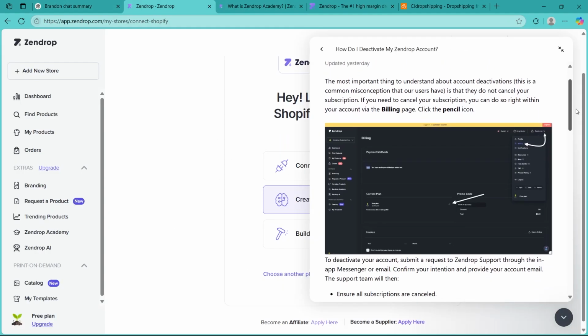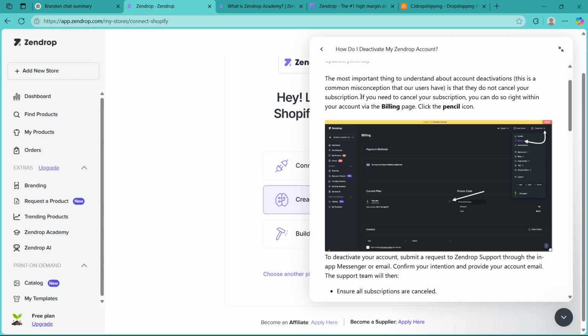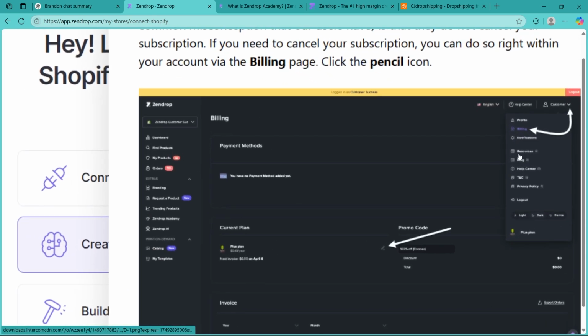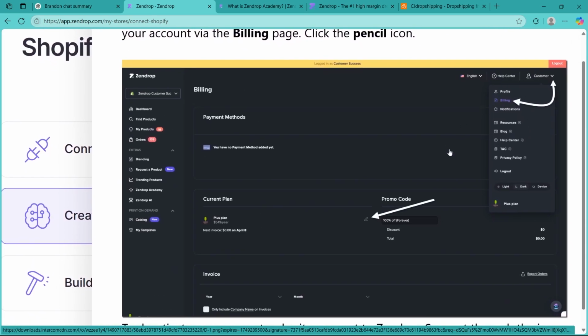So what you'll have to basically do is, as you can see, it says if you need to cancel your subscription, you can do so right within your account via the billing page. Click on the pencil icon. As you can see, you'll have to navigate to your billing page first.